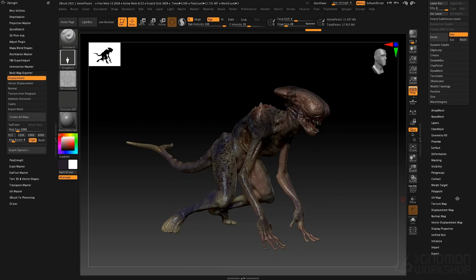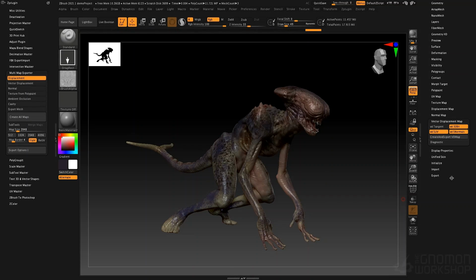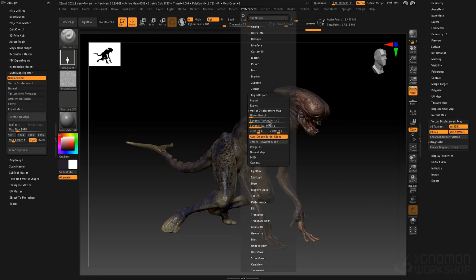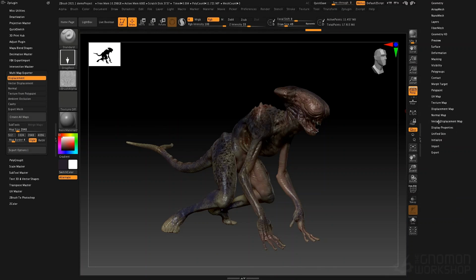Under the tool menu, if I go to vector displacement map, here you see I have a diagnostic button. If you click diagnostic, it will generate a diagnostic file for you. And that is a file that you will take into whatever your rendering engine will be, be it Arnold or Katana, wherever you're rendering. And then you'll render this test file, and the test file will show you the settings that you need to set up in your vector displacement map export here. So it's a little beyond this video because it's different for every single renderer, while the other options here are relatively consistent.